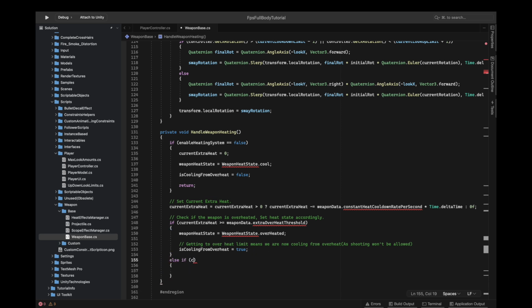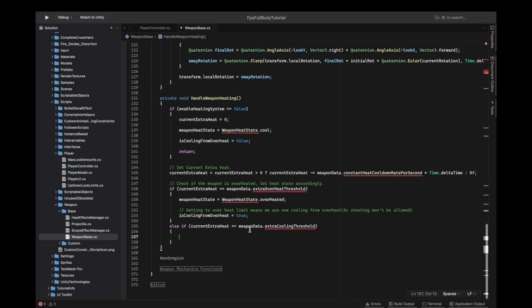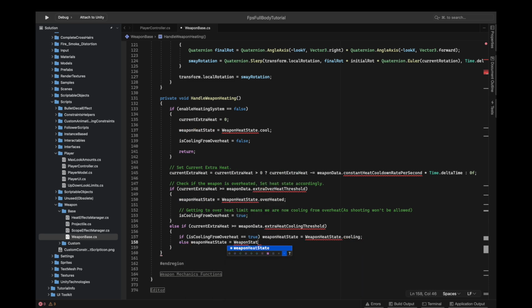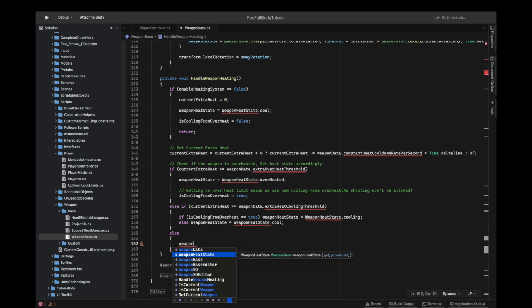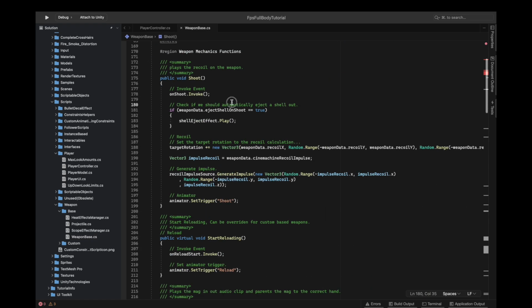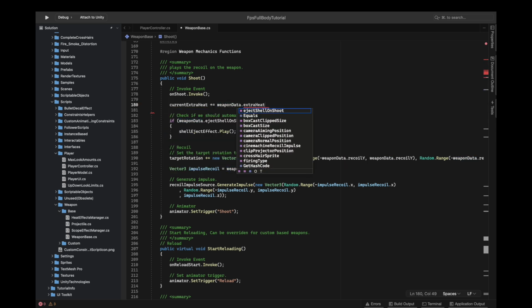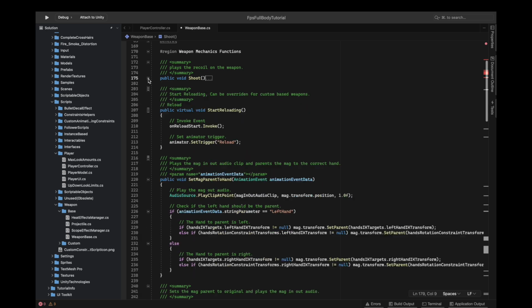Cool. Next, we'll add an else if, which is going to be basically checking if current extra heat is greater than or equal to the extra heat cooling threshold. If that is true, then if we are actually cooling from overheat, then we'll set the state to cooling. Otherwise, it's cool. Next, we'll also check weapon heat state is equal to cool. Otherwise, if there's nothing like that, set that to false. In the shoot function, we'll just add the heat every shot we do.